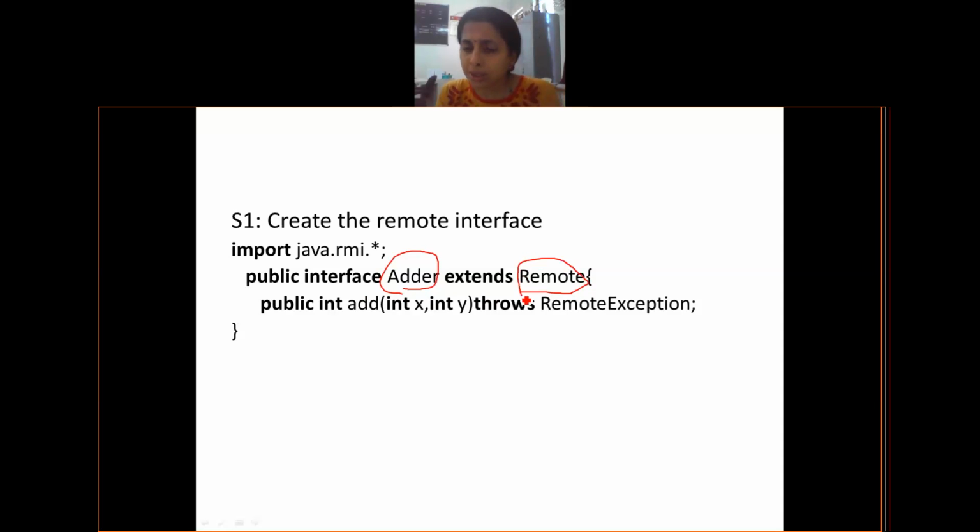Why is this required? Because Remote is the basic interface which is available as part of RMI. So any user defined interface that you are creating must extend this Remote interface. Are you getting this? I'm creating my own user defined interface which always extends the Remote interface so that I have the accessibility to the RemoteException class which is available as part of the Remote interface. So all the functionalities that are required are available as part of the Remote interface. That's why any user defined interface that I'm creating must extend the Remote interface.